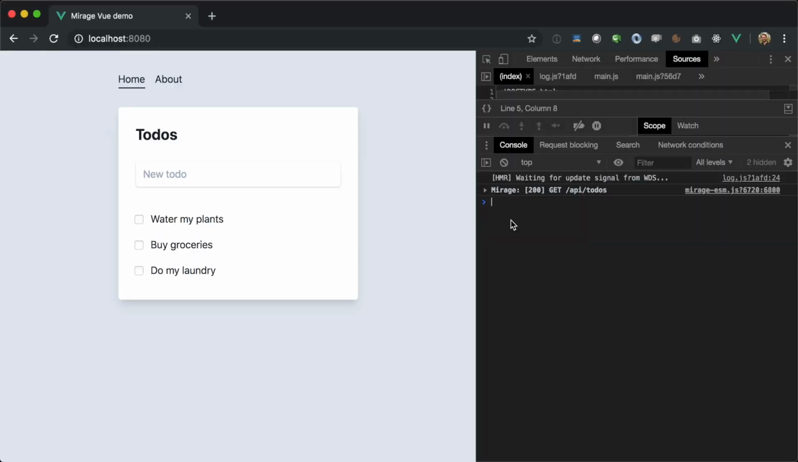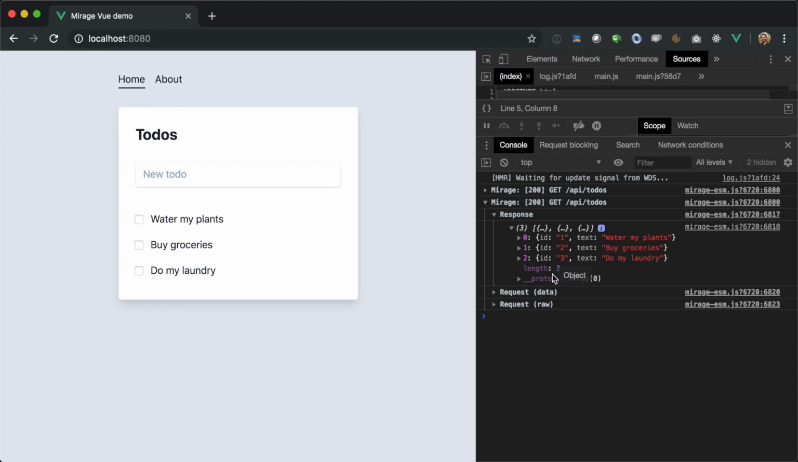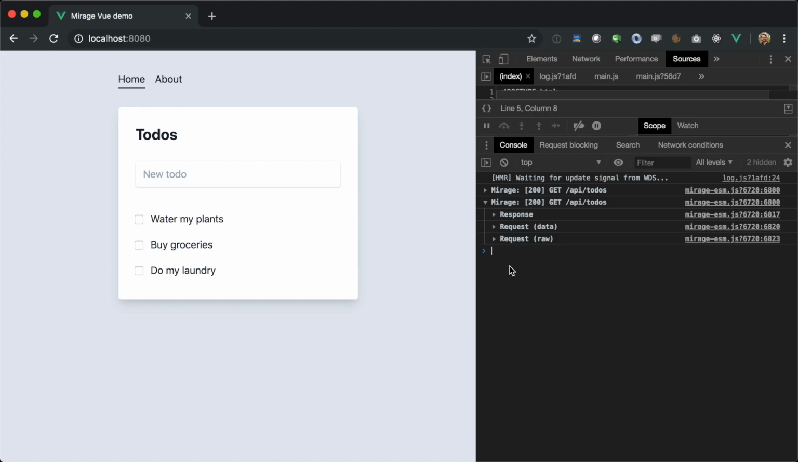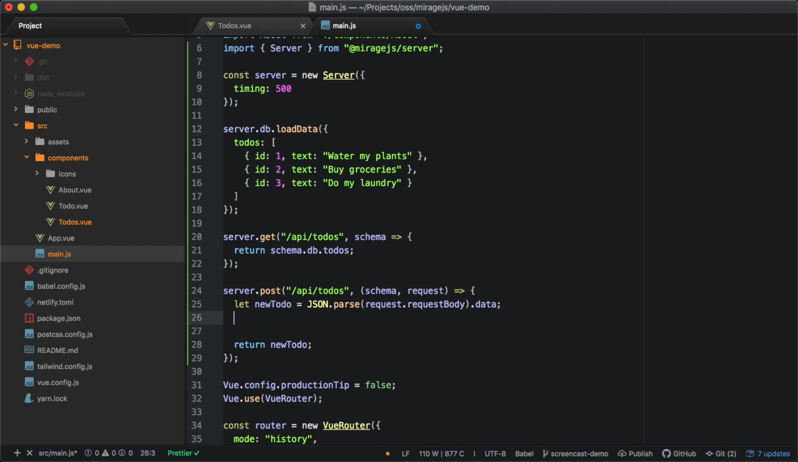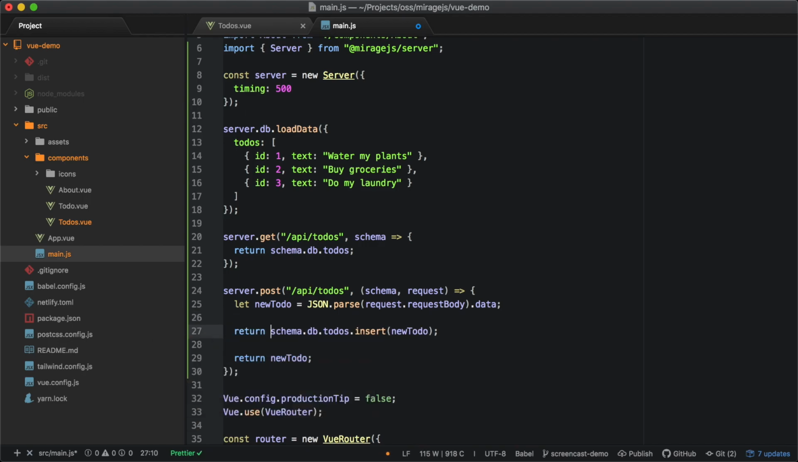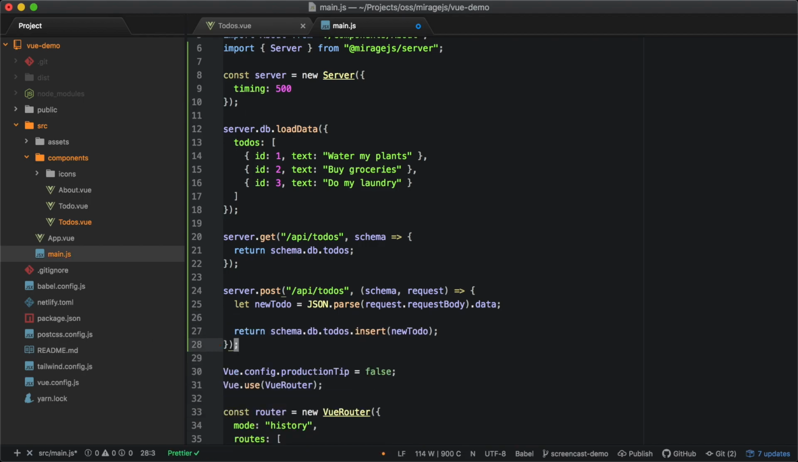So if we save this and come back, now we see the loading screen and then we see the database data. And again, we can look here and see all those objects are here. Now what we want to do is, in our post route handler, instead of just returning what was in the response, we actually want to insert this into the DB. And we can do that with schema.db.todos.insert(newTodo).